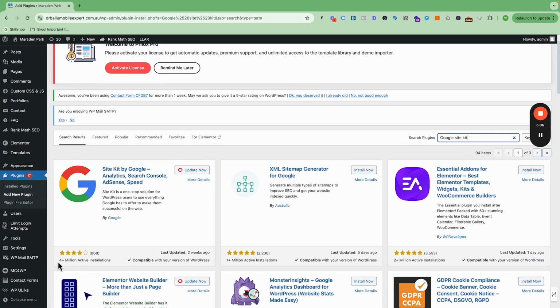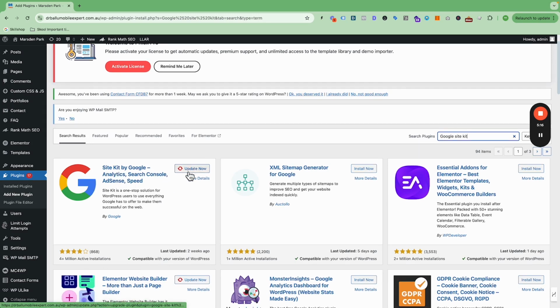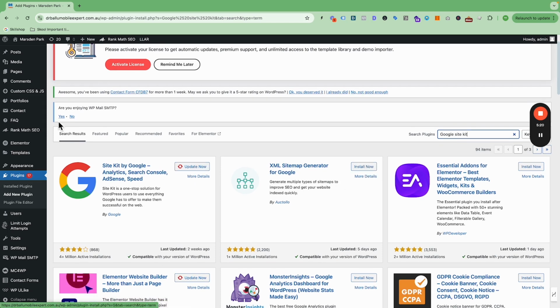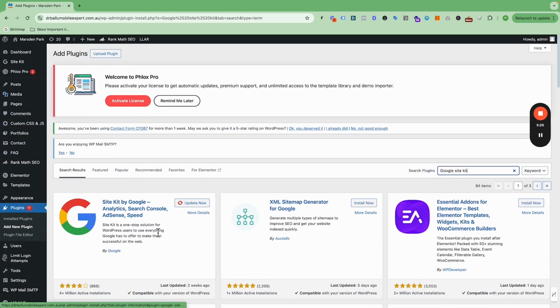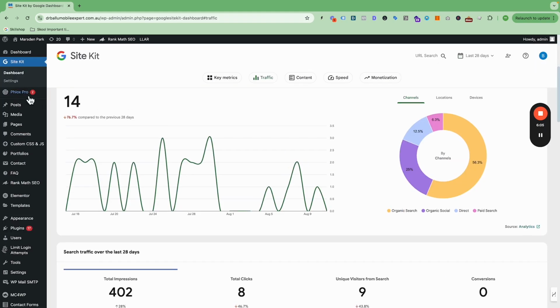As you can see, 4 million people have installed it, it's been updated, and it's compatible with your version of WordPress. That's what we need to look at. Once you have this, just click install now, and once installed, it's going to come up here. So now what we have to do is come up here to the settings.